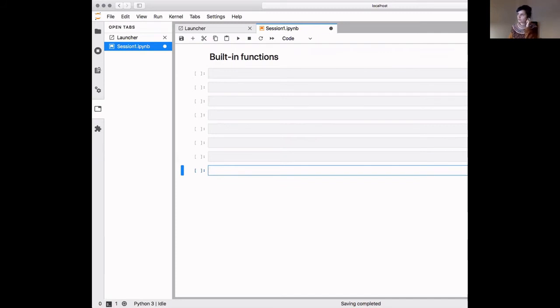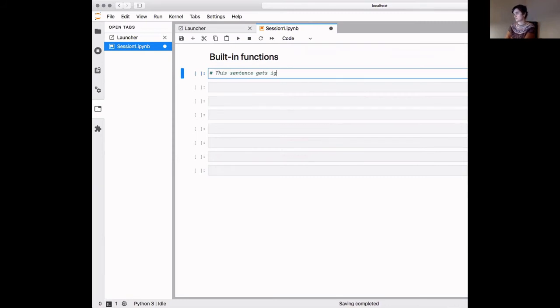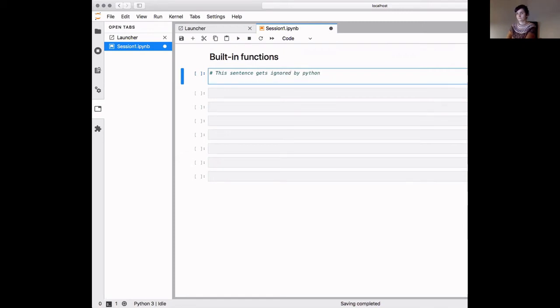I think I very briefly mentioned comments before, so here is another good point to mention it again. You can use comments in different ways. This sentence gets ignored by Python. I can now say age equals 5. This is a variable that stores age, and again, anything after the hash gets ignored, but it's quite easy for you to read what's going on. So what are functions?